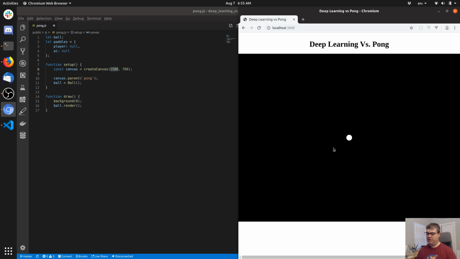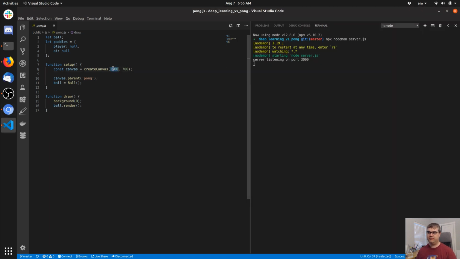Works for you on your iPhone? Awesome. If you can read the text on your iPhone, that's really good.